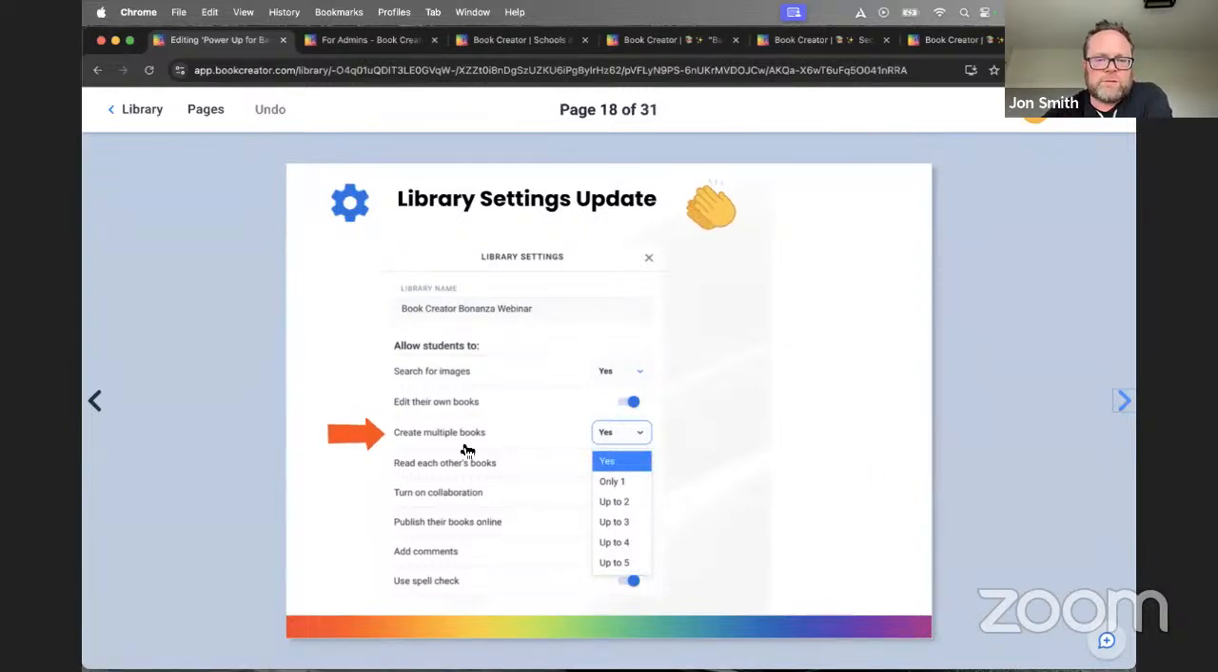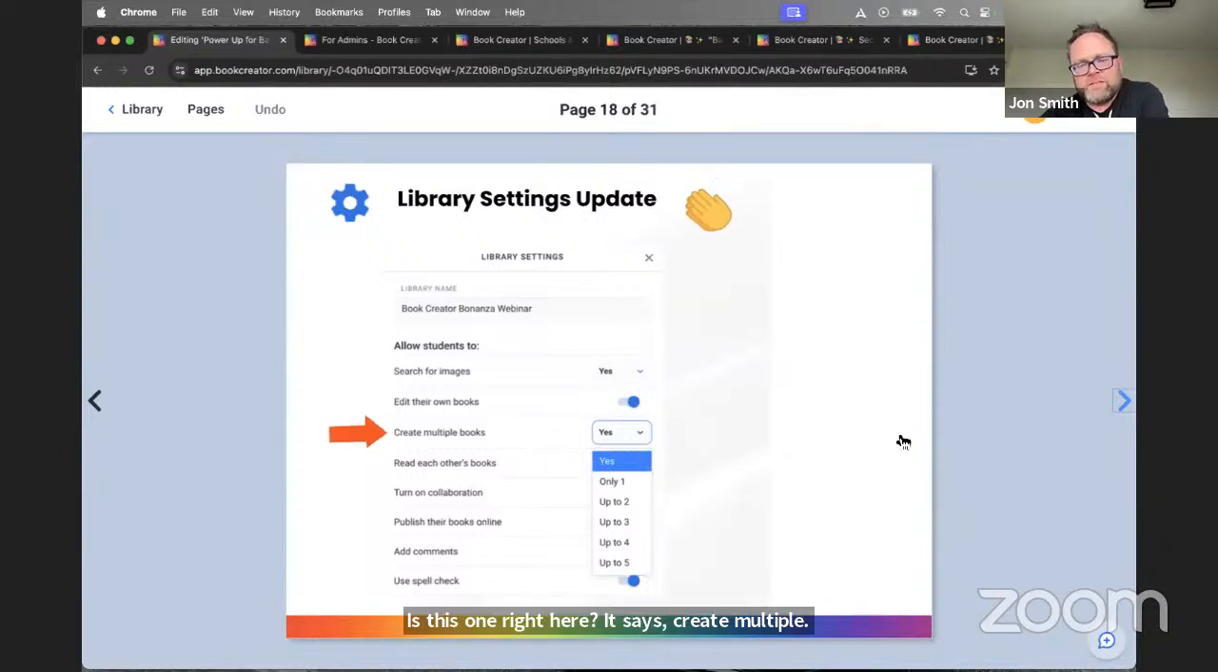All right. And the first one is this one right here. It says create multiple books. Now, I always laugh when I see this one because my initial thought is, why wouldn't I want my kids to create multiple books? How awesome is that? If they're that excited about school, then yes, do it, right?